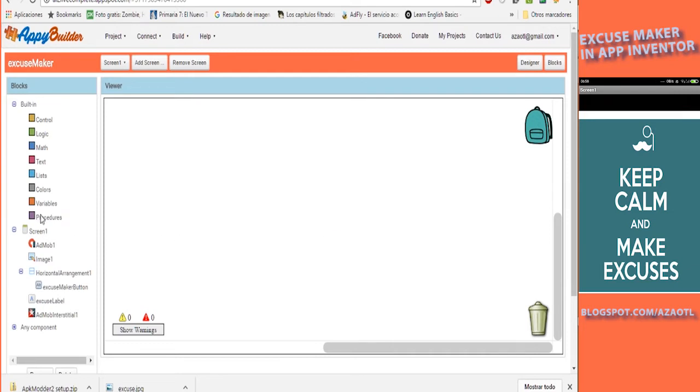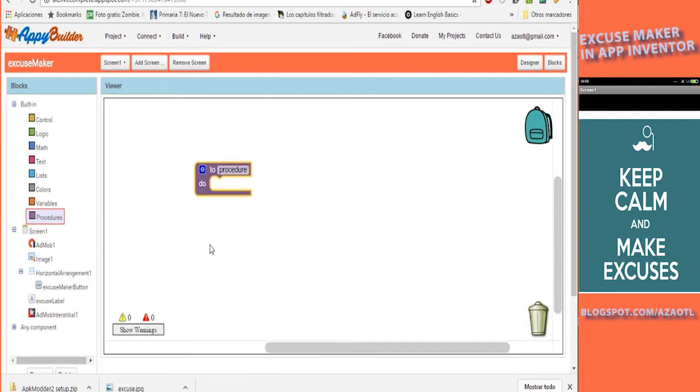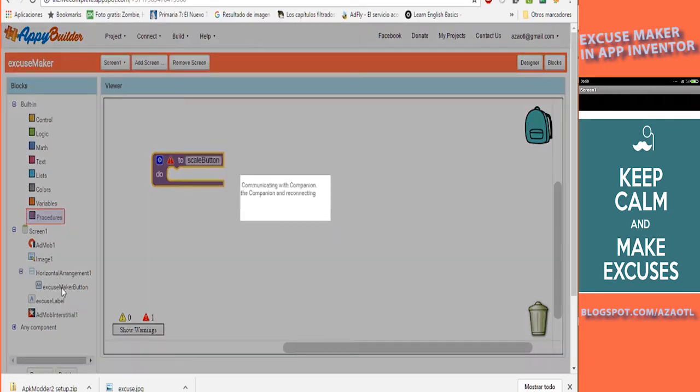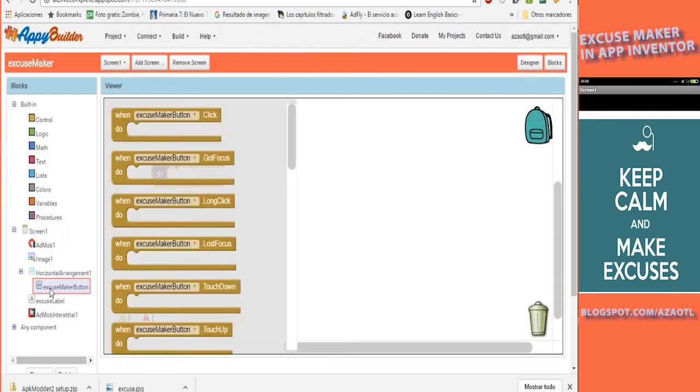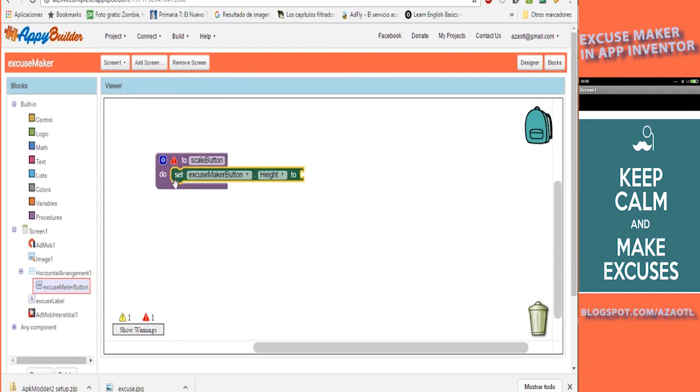Well, the first thing that we need to create is, we need to scale this huge button. Okay, so for that we're going to go here and we're going to call this scale button. To scale the button we're going to go here to the button, and in a moment we will set the height.